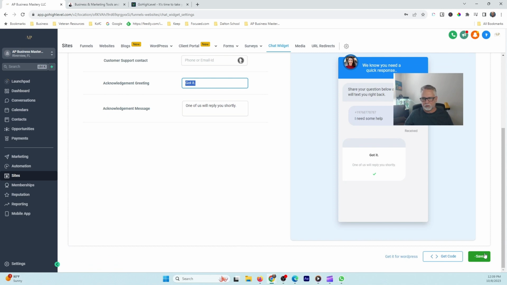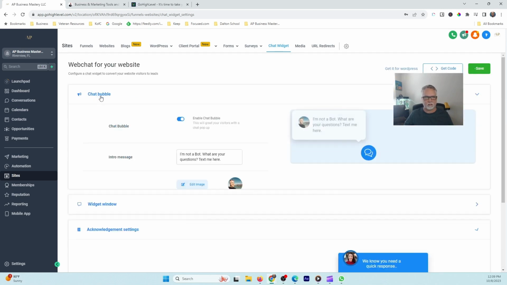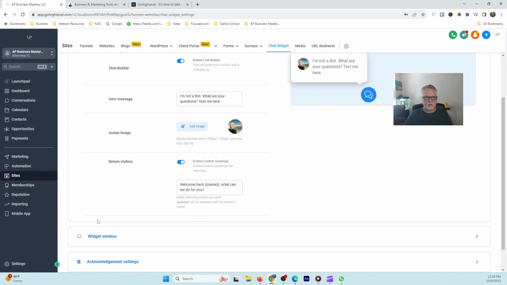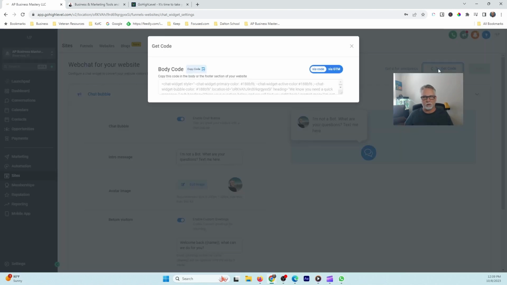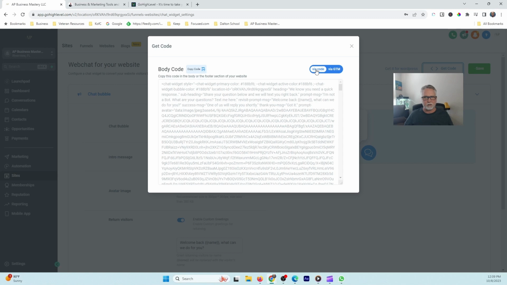Click Save. By the way, I'd tell you to go ahead and click Save after each one of these. Every time you change one of these, go ahead and click Save. Then you can take this code and copy this code and put it into your website. And that's a story for another day. I'll show you how to do that because it depends on where your website's hosted. But basically it goes up in the header.